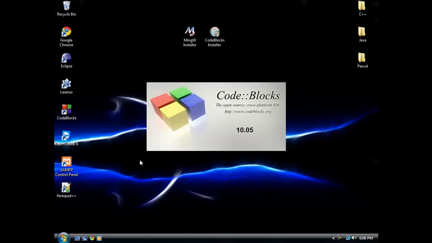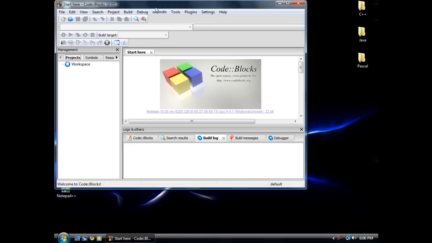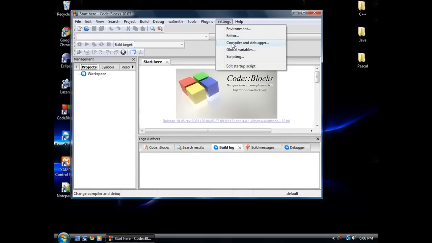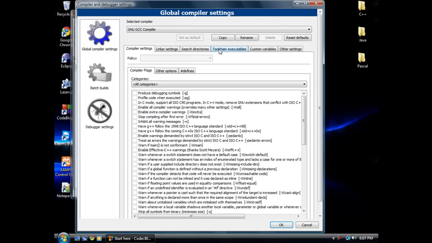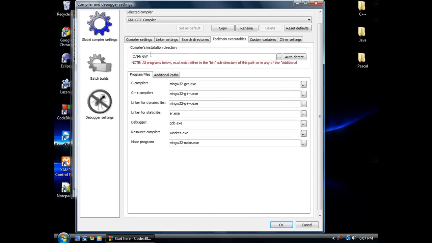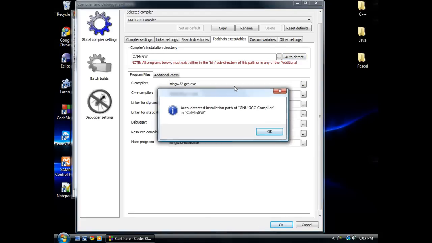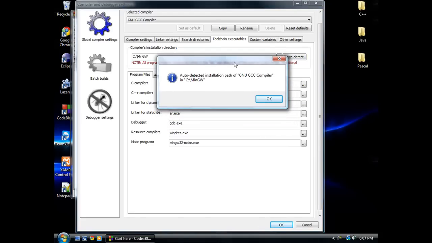Code::Blocks will open up with that same exact splash screen, but it might last a little longer because it's opening the actual program and not just the setup. It all depends on your computer speed. Mine isn't so great, but once it's open, we can go into Settings and Compiler and Debugger. You can go to Toolchain Executables and click Auto Detect next to the installation directory field. What that will do is auto detect our compiler from GNU GCC.